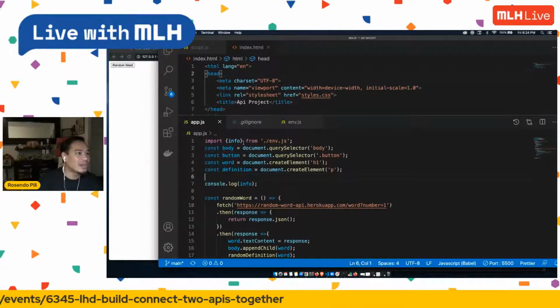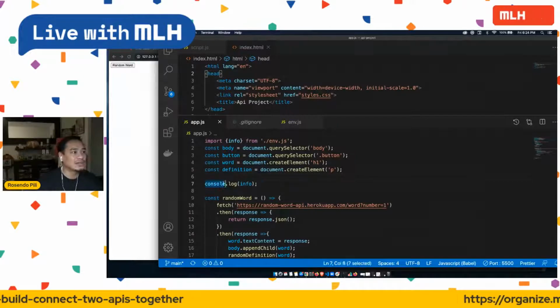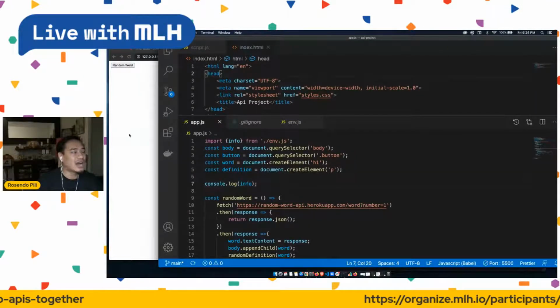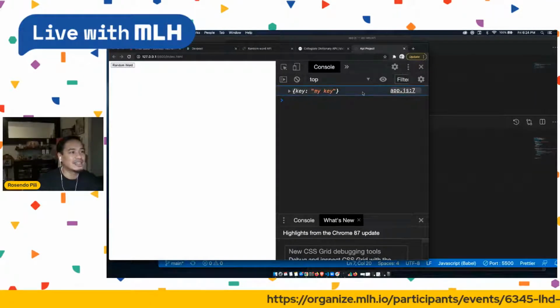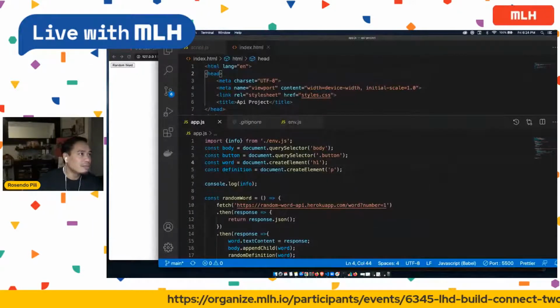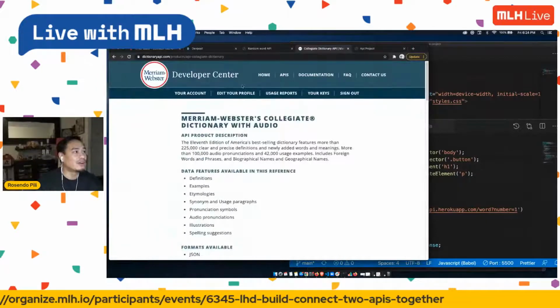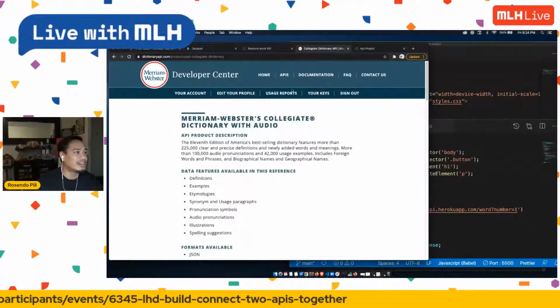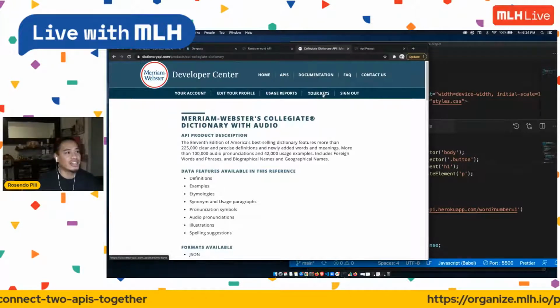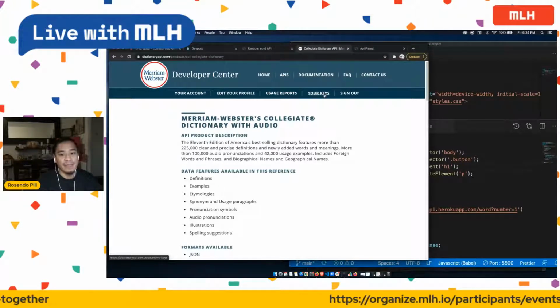And then from there, you're going to import it the same way. And when you console log it inside of your app.js file, you're going to get this. You say key.mykey. But for you, it should say key and then whatever API key you have from the Merriam-Webster Dictionary, dictionaryapi.com. And you're going to find that by clicking on here, on your keys.